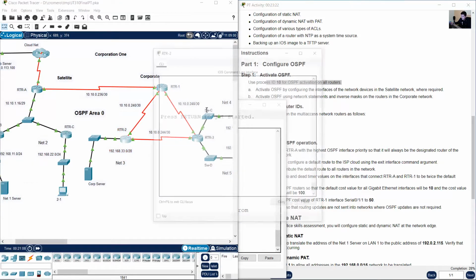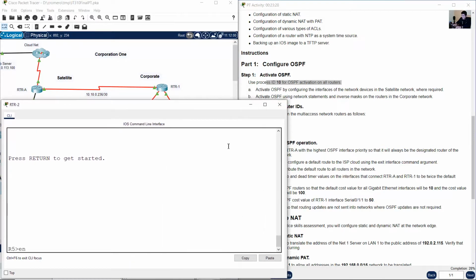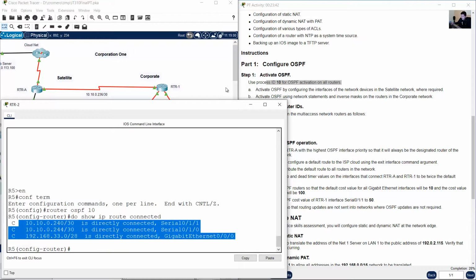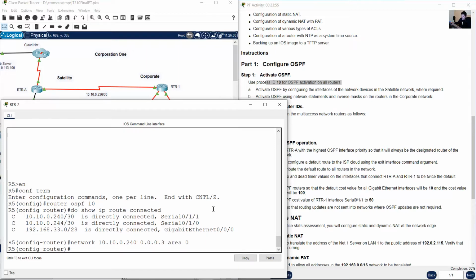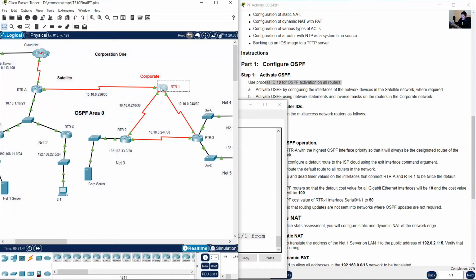Okay, router 2. Enter, enable, configure terminal, router OSPF 10, process ID 10. Show IP route connected. Three directly connected networks. Network 10.10.0.240, wildcard 0.0.0.3, area 0. Be careful, it is 240. And this is the neighbor adjacency with R1.